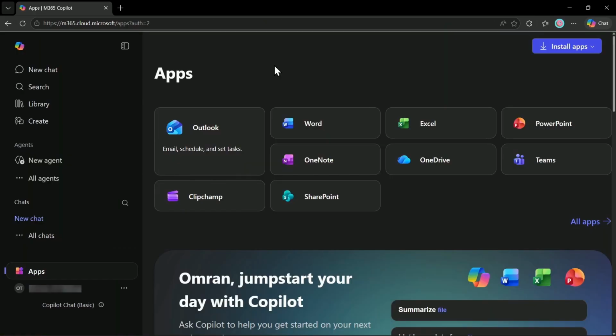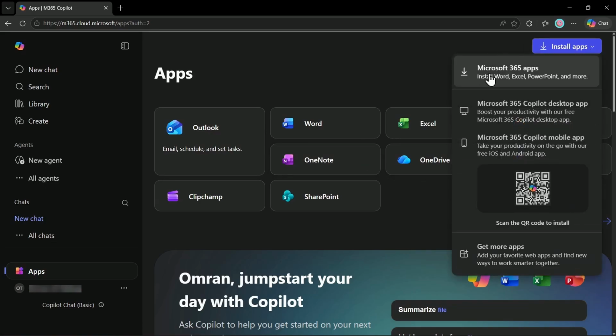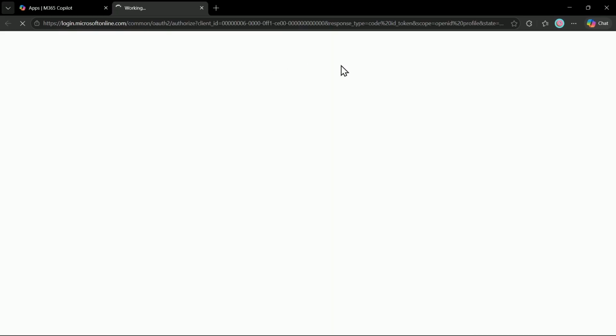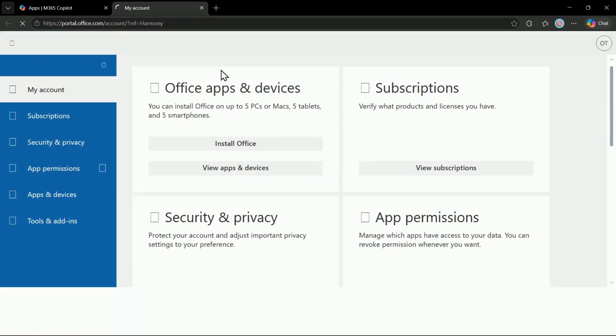And now once you're logged in, you're going to be in this page where you're going to see all the apps that Microsoft has, as you can see. Just go ahead and click the install apps, the blue button at the top right, and then click Microsoft 365 apps. This will take you to another page, which is the actual page where you can download Office.